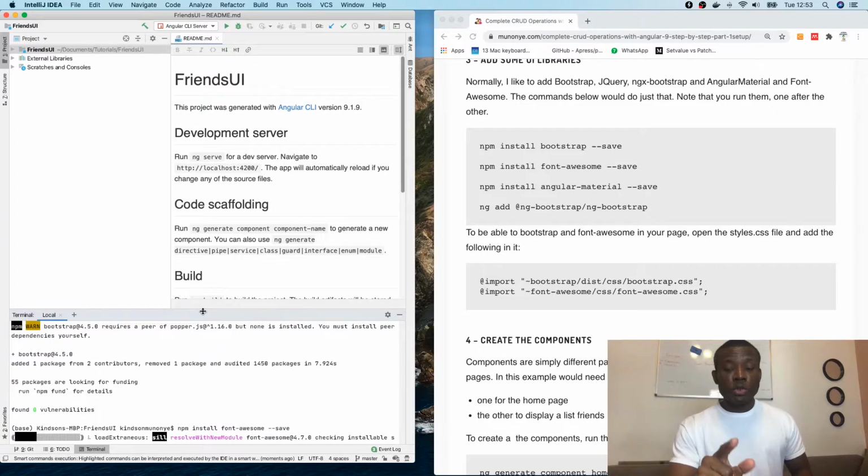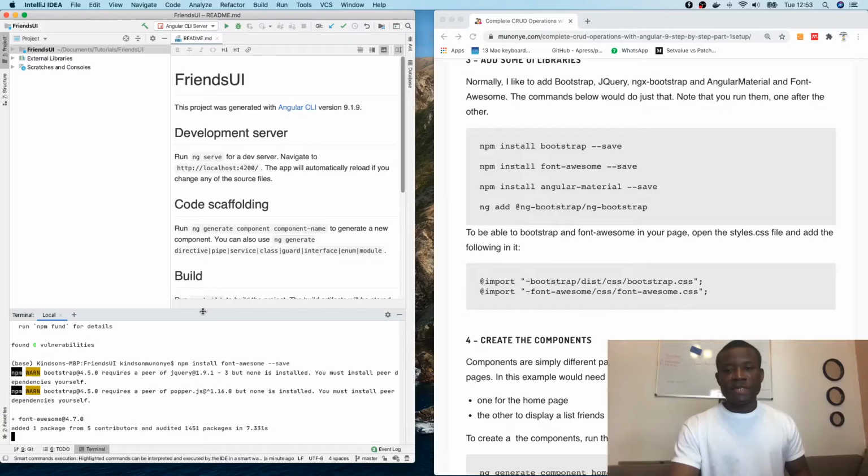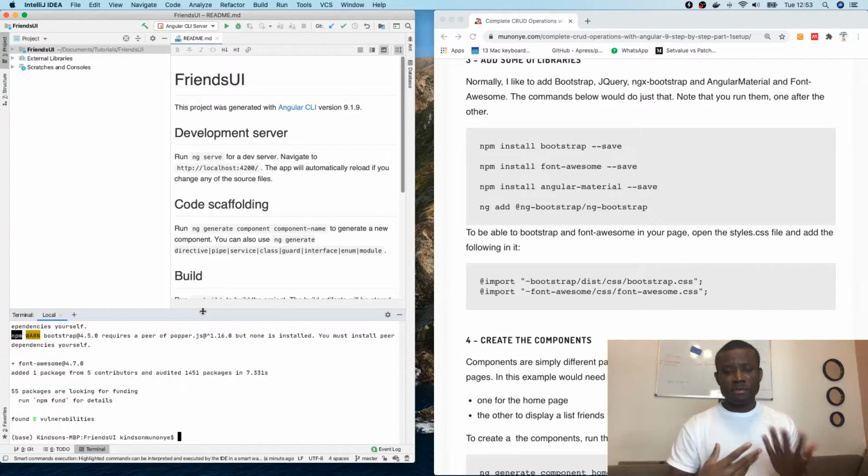The next one I'm going to install right now is Angular Material. I love Angular Material because it makes things look pretty. So I'm going to say npm install, and this time I'm going to change this from Font Awesome to Angular Material, angular-material.